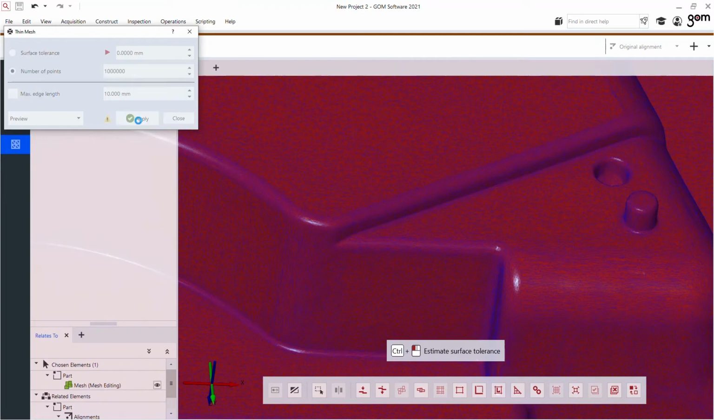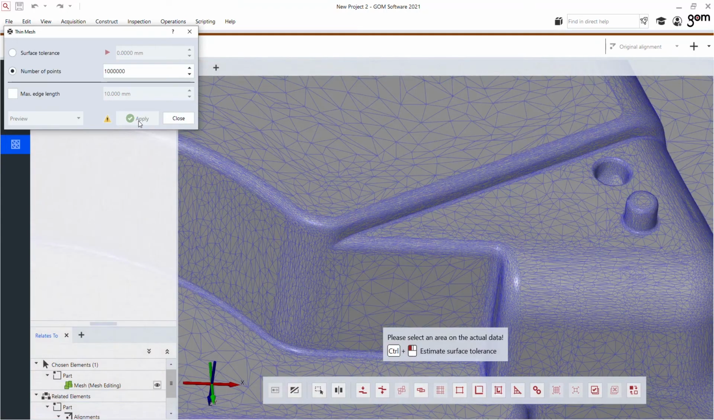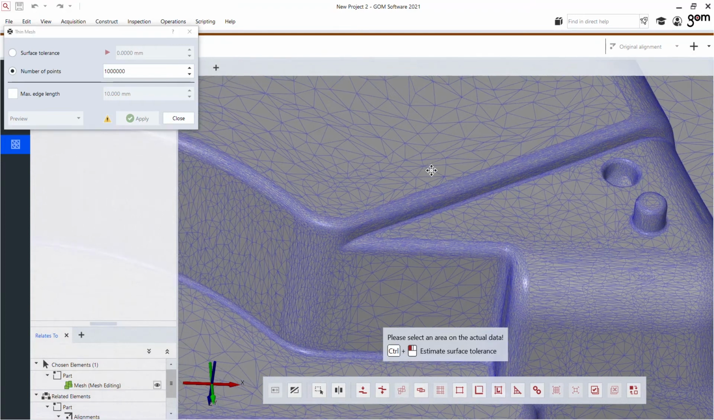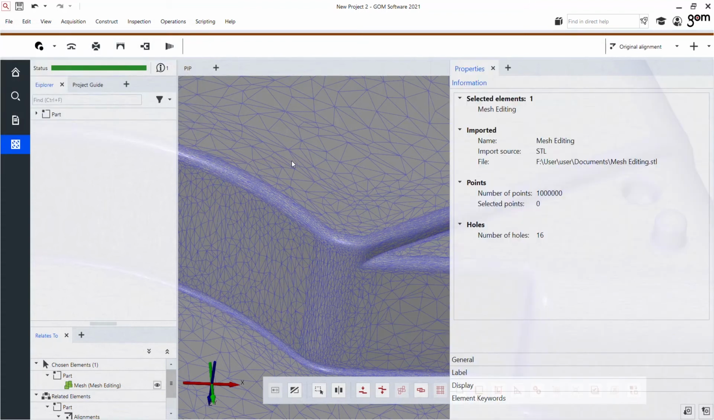And what the software will now do is reduce the amount of triangles from 2.8 million to only 1 million, but keeping the detail in the features where I have a lot of curvature and only enlarge the triangles where I have more flat areas, as you can see here. If I would look at the properties, you see here, I have now about 1 million points. Quite nice.